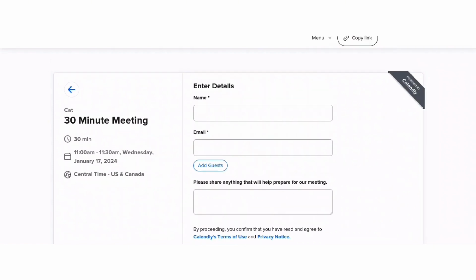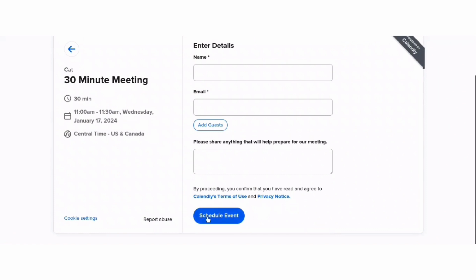If you don't know specific information about them, or need them to send you anything you need to prepare for your meeting, you can customize this information page right here to let them know. Once they fill out all this information, they click schedule an event. It will send them an email that the event has been scheduled. It will send you an email letting you know someone has scheduled a consultation with you. And it'll also send them a follow-up email asking them to confirm that they have this meeting with you. And then it will send them a reminder email.